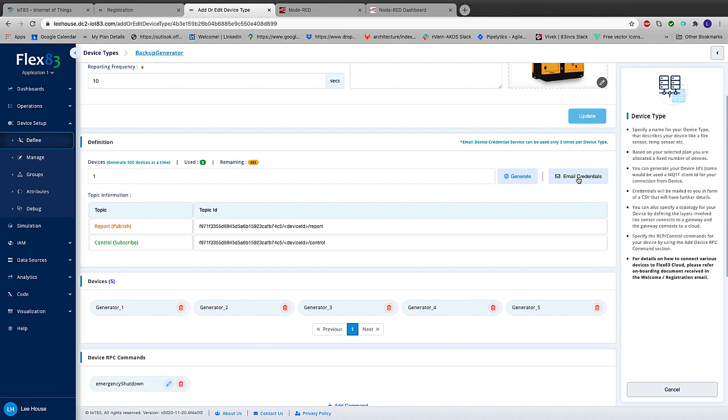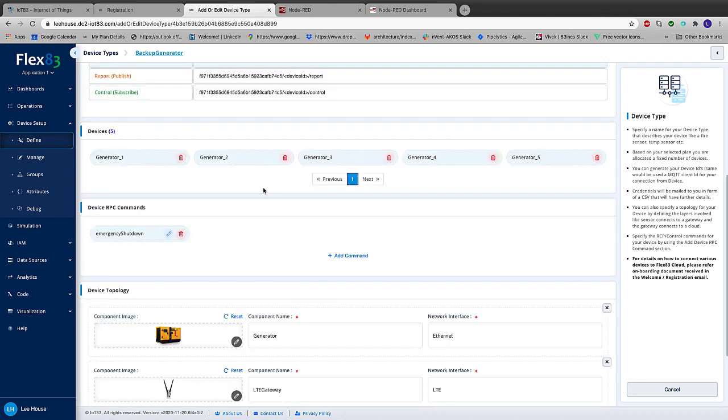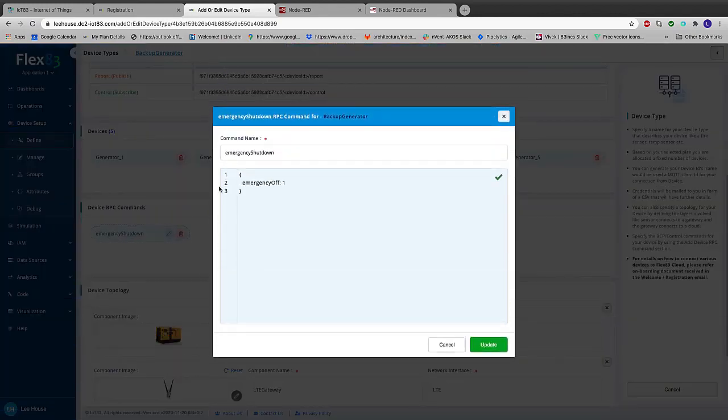Then we'll come to this later. You want to email the credentials to yourself for how you will connect your external devices to your IoT application. This information is your MQTT publish and subscribe topics. Further down, you can add RPC commands. Let's take a look at this particular command that I created. For this emergency generator, I created an emergency shutdown remote procedure call, where if there's something going fundamentally wrong with the emergency generator, we can cause it to be shut down by sending a control message down to the device. We'll show you how that works later.